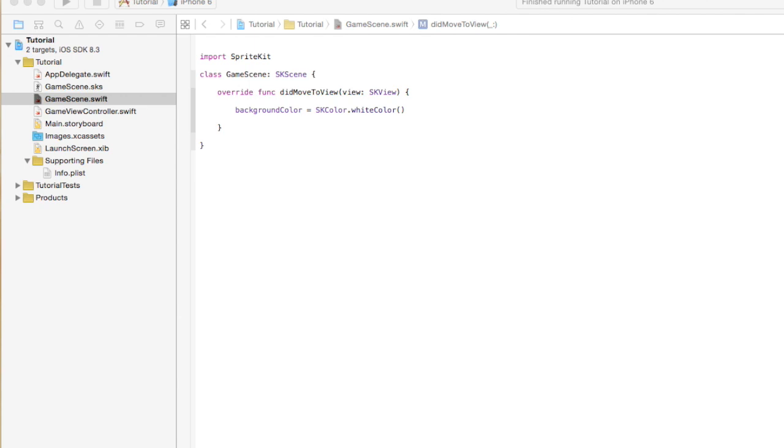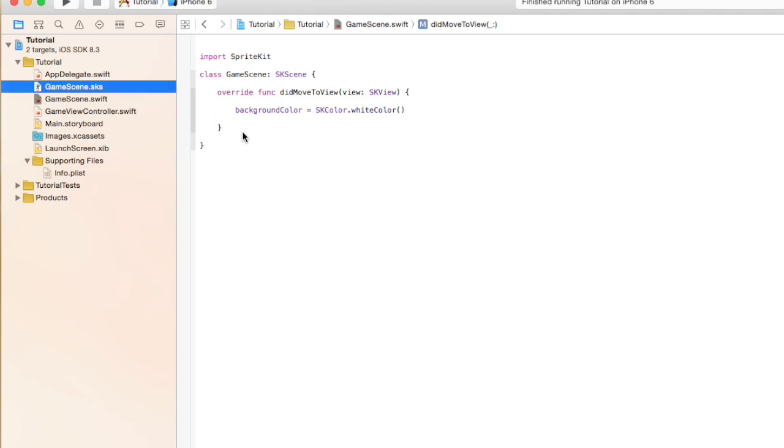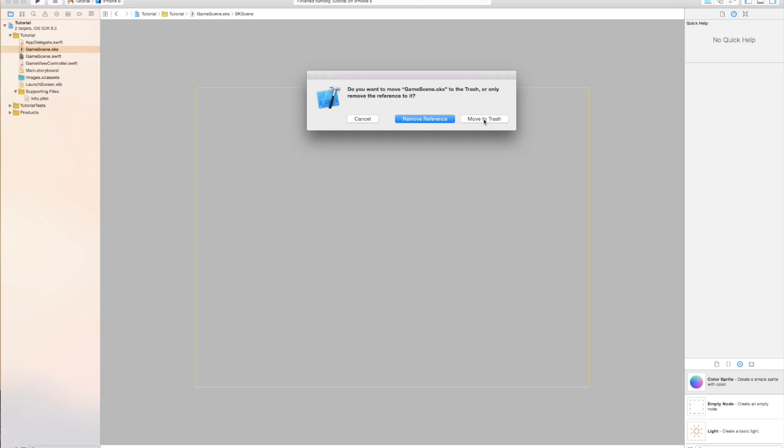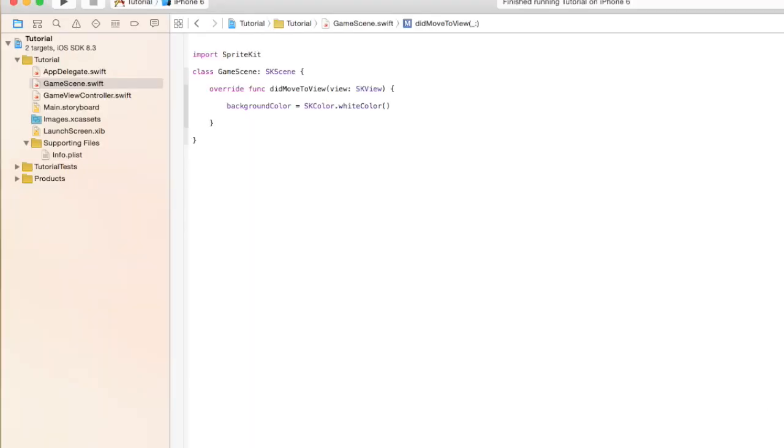Next, over here you'll see we have a GameScene.sks, and this is something that SpriteKit pretty much creates automatically, so you can visually set up your scene. We're just going to go ahead and delete that right now. So we can right click that, delete, and then move it to the trash can.